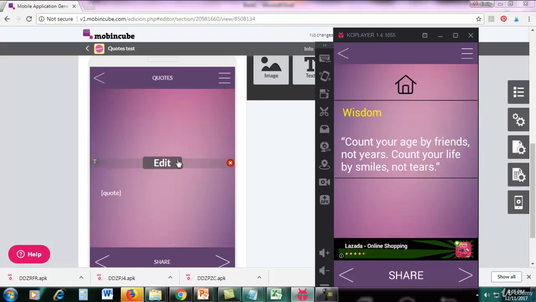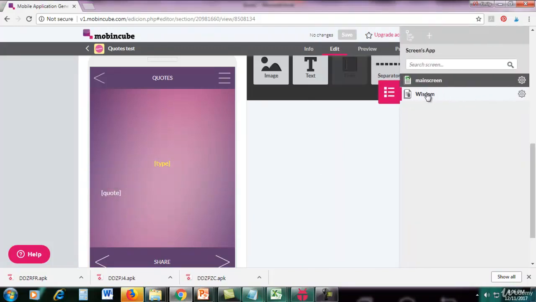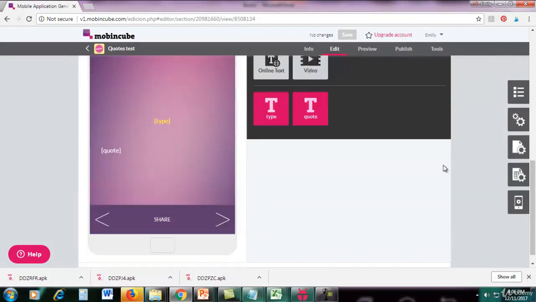Okay, this is a type. It's a wisdom. Remember, we have different types: wisdom, motivational, funny, sad, and romantic. So this is the type, and this is the code. Okay, so that's what it looks like. So now to finish this, we only created one screen. We're still not yet finished.